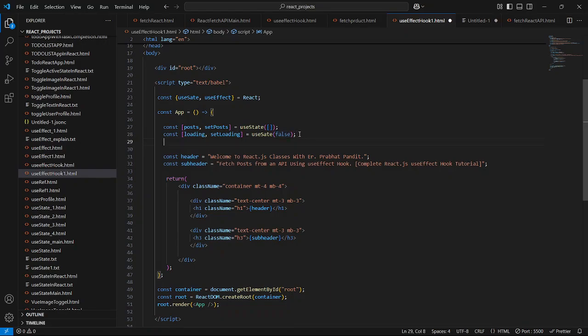Another state variable I'm going to create is error. To show the error, I'm going to create the error state variable, and setError is the setter function. As of now just give the default value also. I'll say useState, and the default value is null, which means nothing, falsy. As of now we require this much state variables. If we need more we will create them.